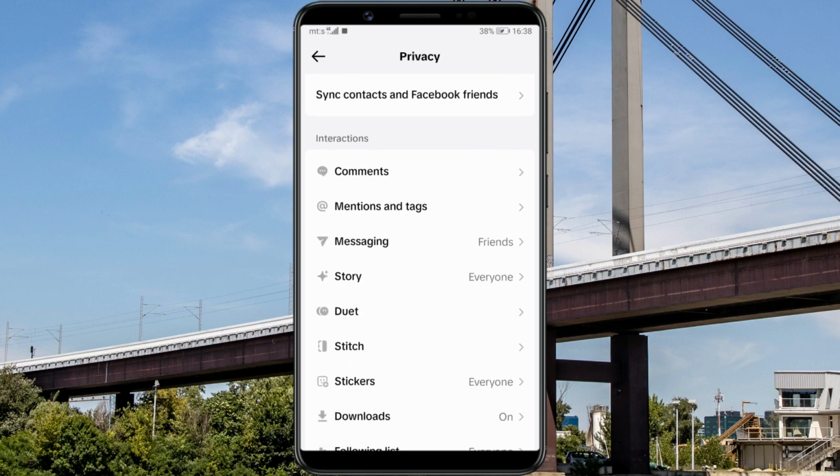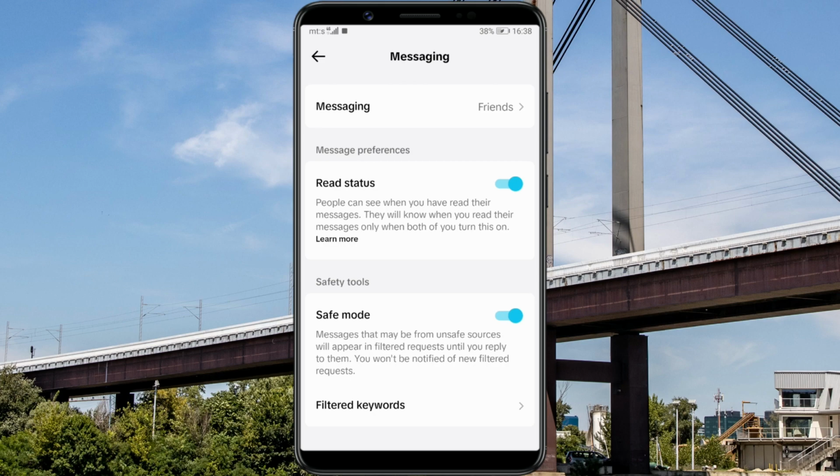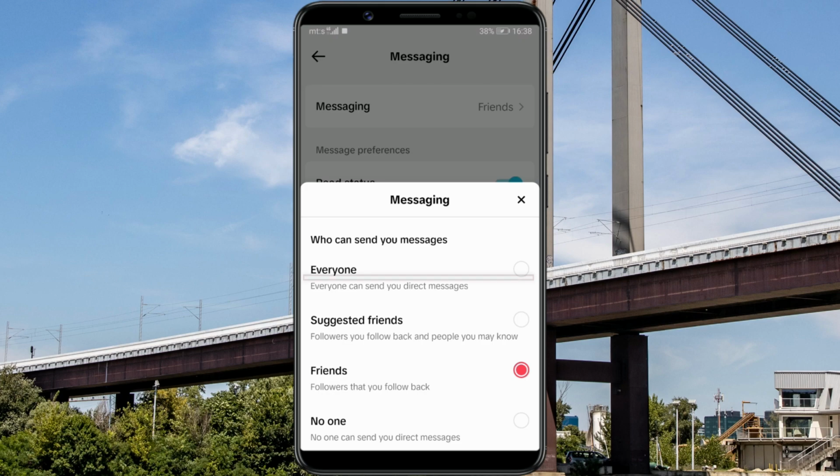In the Interaction section, select the Messaging option. Select Messaging again. Here you have several options.